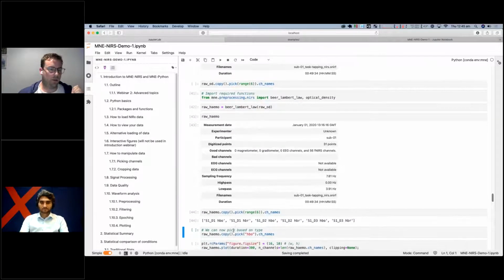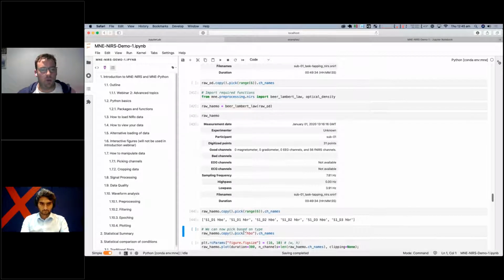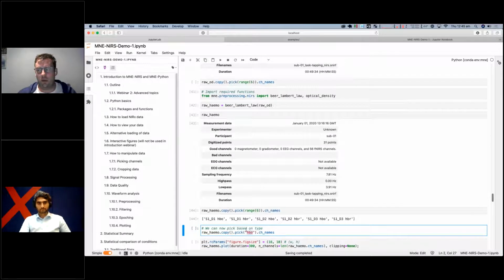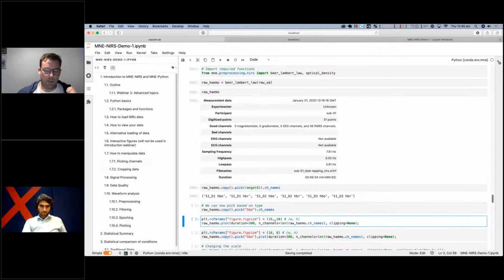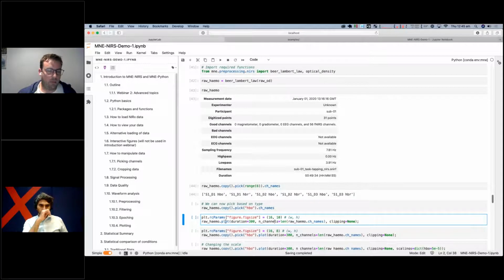And we can do things like, before when we were picking channels, we would say, give me the first 6 channels. We can now do things like say, give me all the HBO channels, or give me all the deoxy channels. So you can pick based on that, which can be quite handy. Now if we plot the data, this is the exact same command as before. We're passing it the raw hemoglobin values, and we're just telling it to plot it with the 5-minute duration.